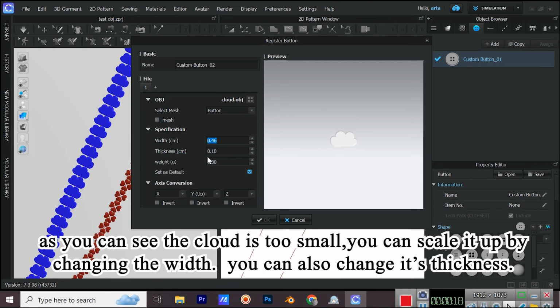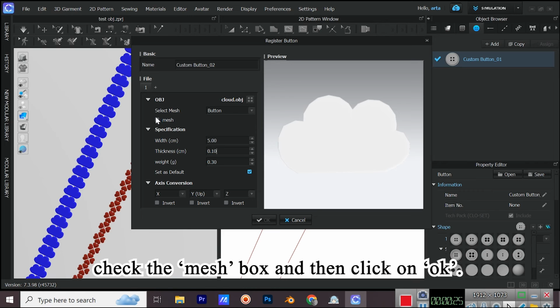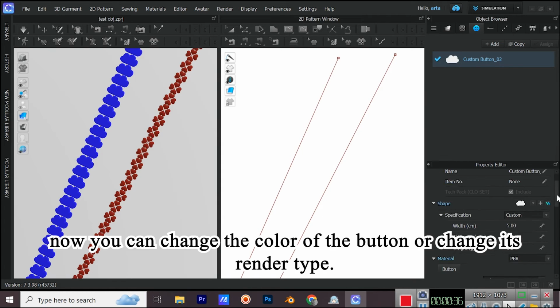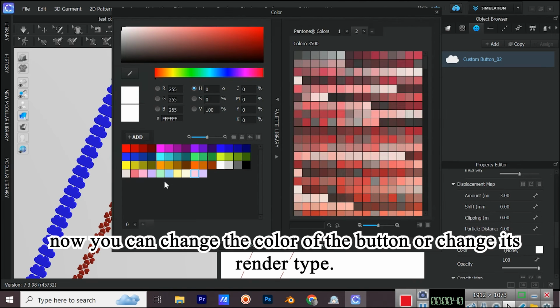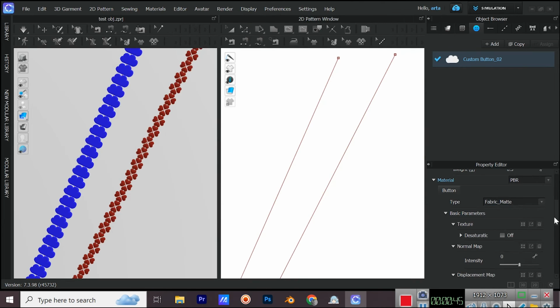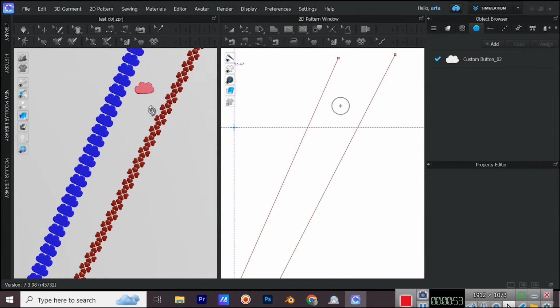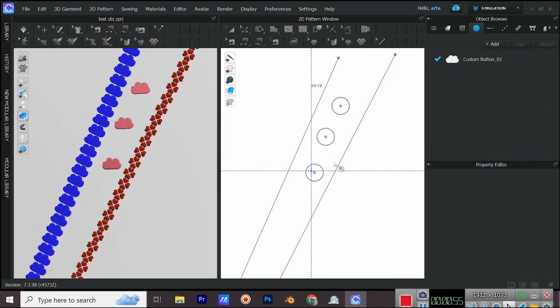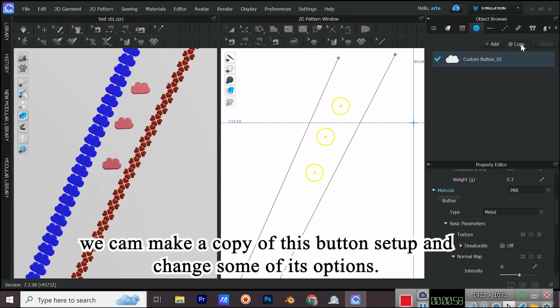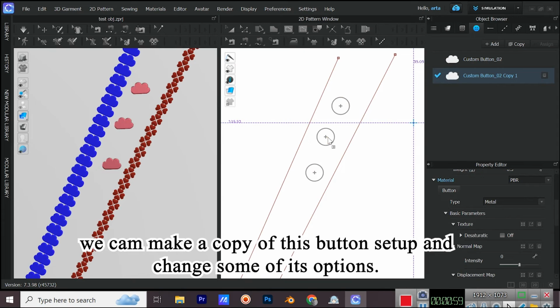You can scale it up by changing the width. You can also change its thickness. Check the mesh box and then click on OK. Now you can change the color of the button or change its render type. Add some buttons. We can make a copy of this button setup and change some of its options.